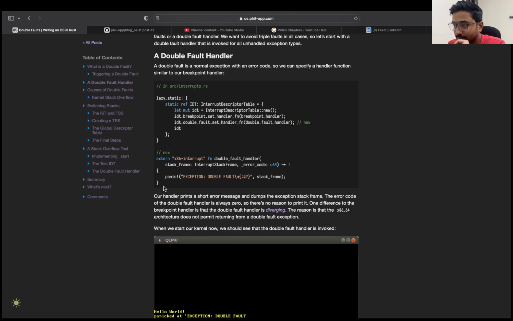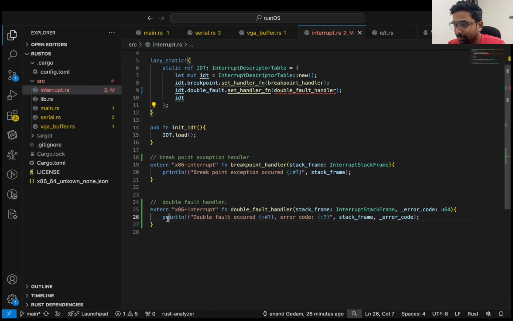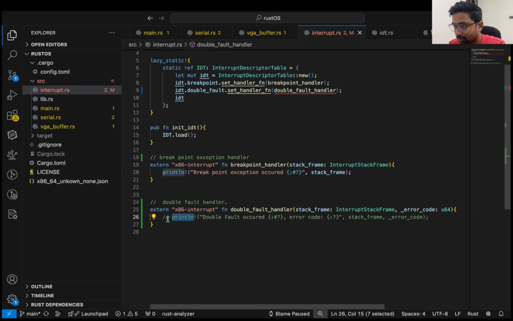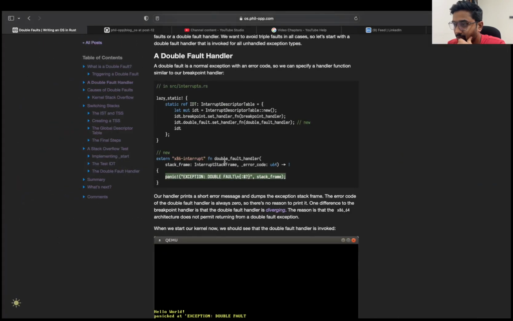Everything is same. Actually we are panicking over here. We are not printing, we are panicking because a double fault should panic. So let's write the exception double fault stack frame, and that's all. And the definition is also the same: interrupt stack frame, error code, which returns none.